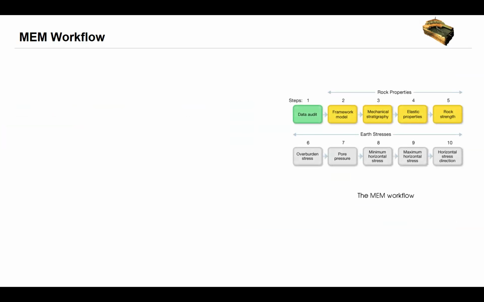Now we will talk about the mechanical earth model workflow. The mechanical earth model workflow is represented as a series of 10 independent steps. This figure shows the recommended sequence for building an internally consistent mechanical earth model. There are 3 levels of complexity associated with constructing a mechanical earth model, with level 1 models being the least complex and level 3 the most complex one.